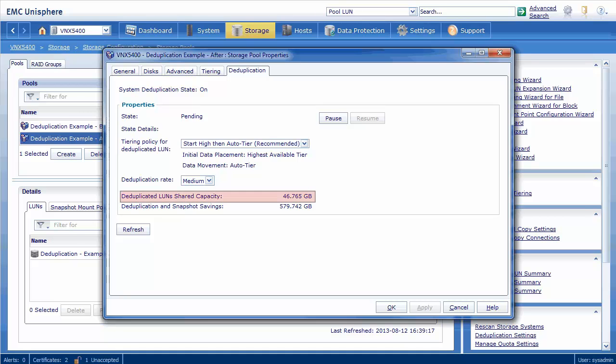Lastly, we can see the shared capacity for the deduplicated LUNs is only 46.7 gigabytes, and the savings from deduplication is 579.7 gigabytes. This means that we only have 46.7 gigabytes from the original dataset on disk, with 579.7 gigabytes saved due to enabling deduplication on this LUN. Savings achieved here depend entirely on the data being deduplicated.